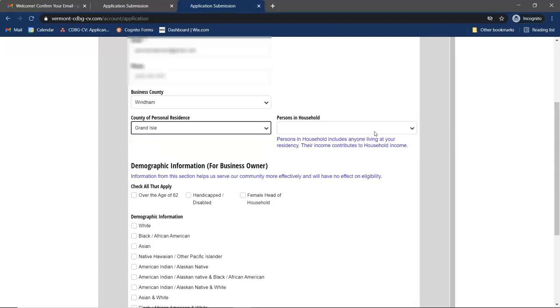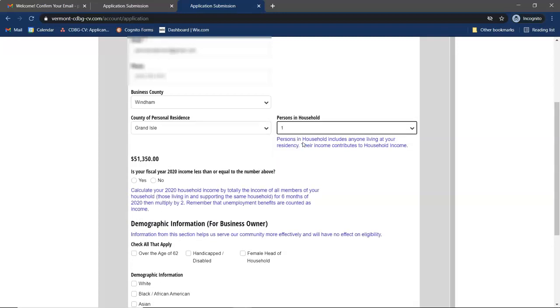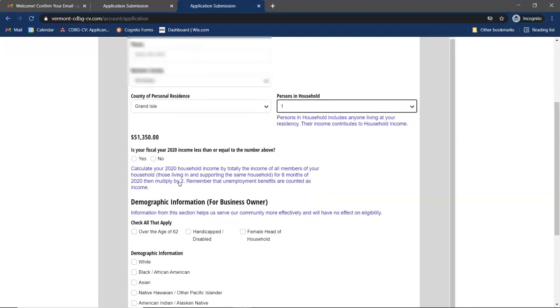All of the text in blue you'll see is explanatory text. If it's under a field, it's explaining what the field is asking for and how to acquire the information there. So for persons in household, that includes anyone living at your residence, and anybody living at your residence will also contribute to your household income. So for the next section, is your fiscal year 2020 income less than or equal to the number above? That is your household income for 2020.